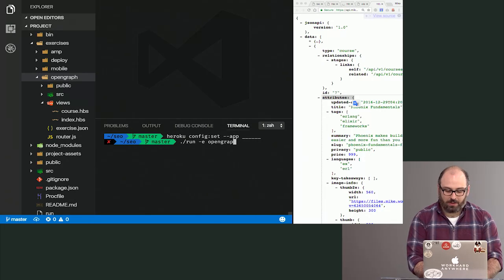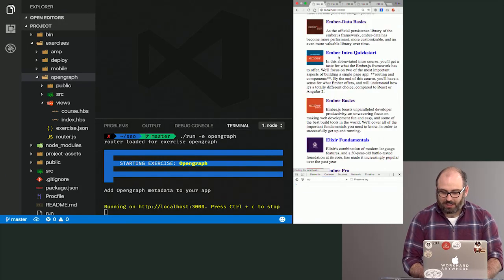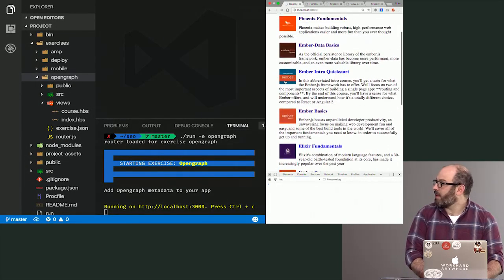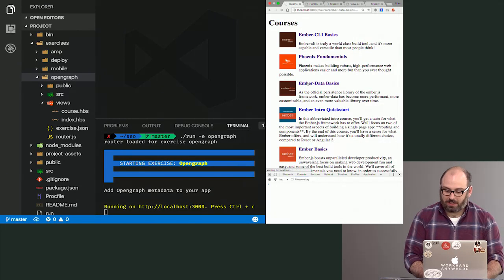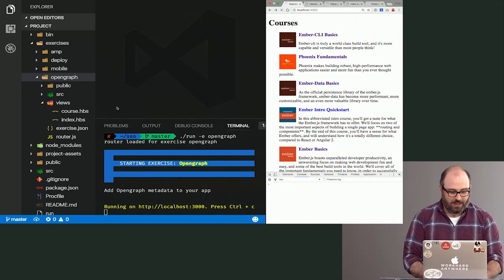Run OpenGraph, and we'll look at localhost 3000, and we'll see that it changes from the deploy instructions to this list you see here. Each one of these has a URL, and when you click on this, you end up at a page here that has the description and a larger image and so on. And we can go back, and it's fine.